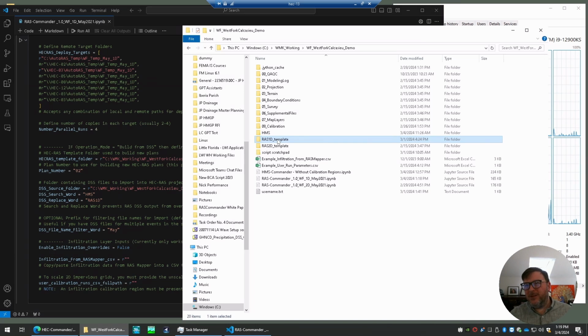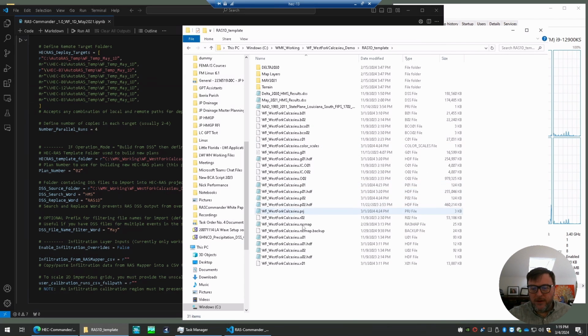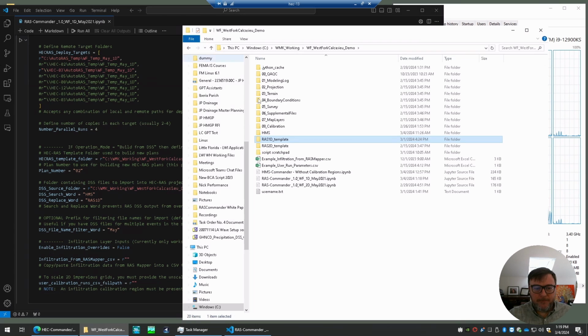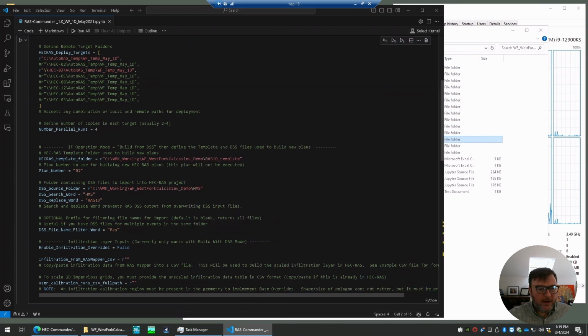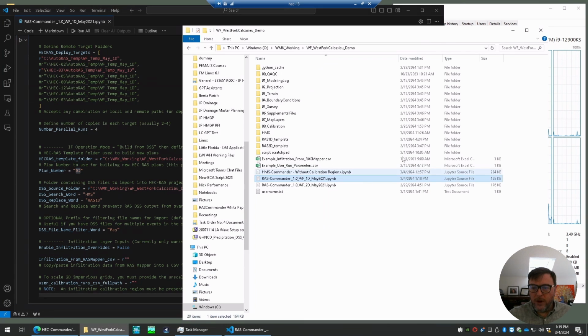I've been explicit in calling it the template, but this is essentially our submittal as provided, because it only had 2 plans, 2 geometries, 1 for each event, one for May 2021 and Delta. So here we've got that defined. We tell it which plan number to use as the template. So whether it's plan 1 or plan 2 or plan 93 that you want to use as your template, you can define that here.